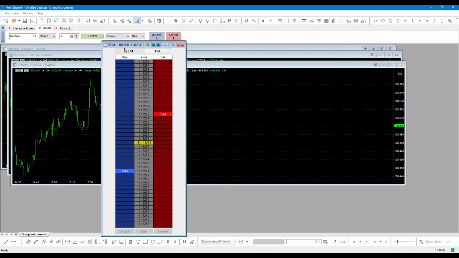Just a real quick video showing you how to manipulate and manage workspaces when using Forex instruments on MultiCharts.